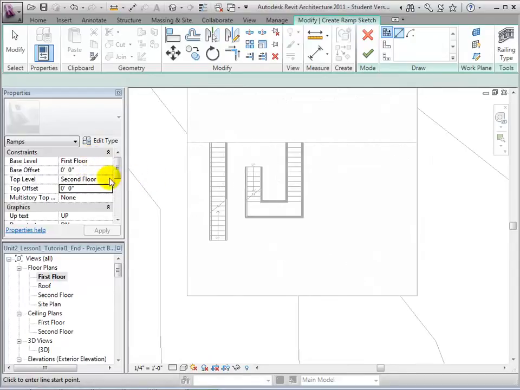By default, ramps are set to span between the base level, the first floor, and the top level, the second floor. However, many ramps are used to span shorter distances, so we will set our top level to the first floor and set a top offset of 3 feet.